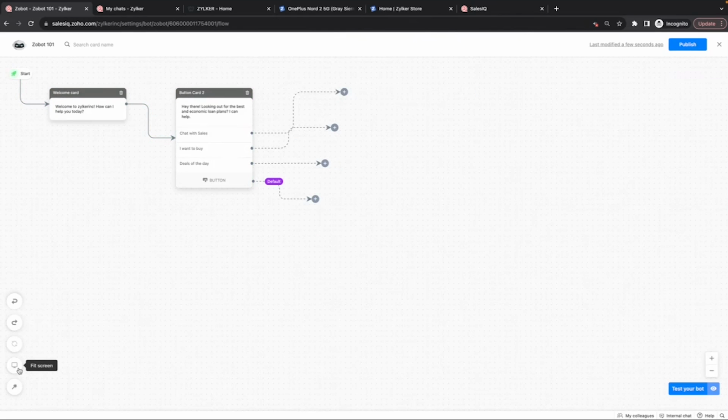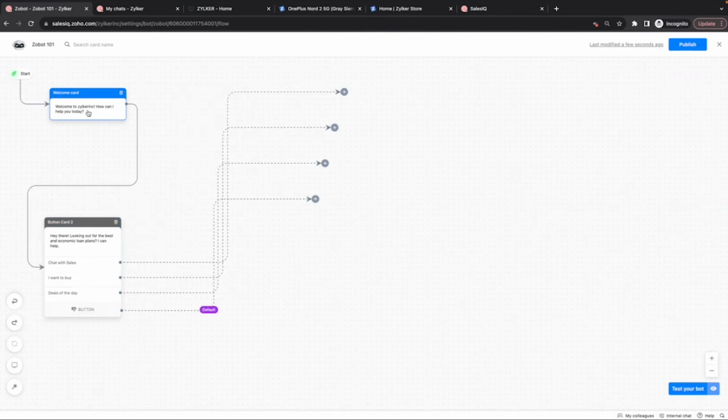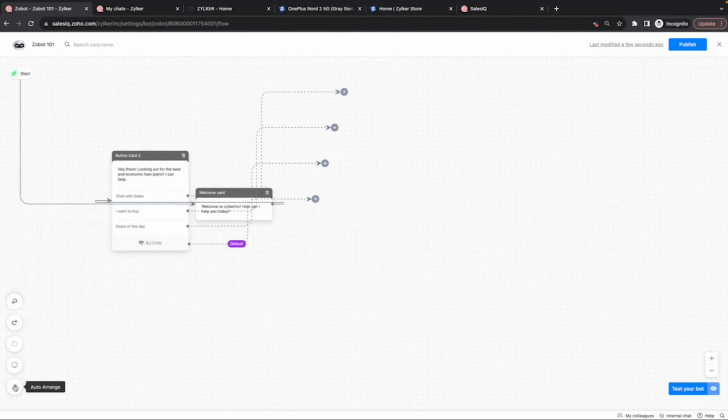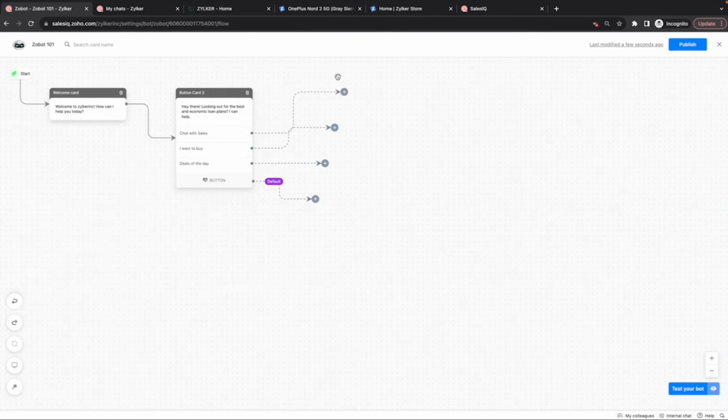If you have a very huge flow for your bot, you can just fit to screen in order to get more visibility. If the cards in your bot are very clumsy, you can just click on auto arrange in order to get a more organized view.